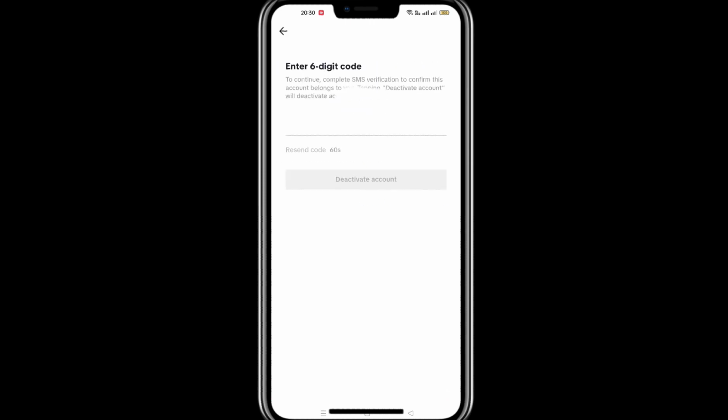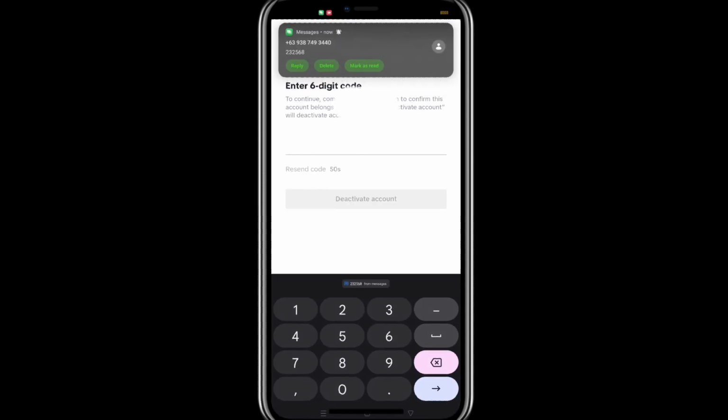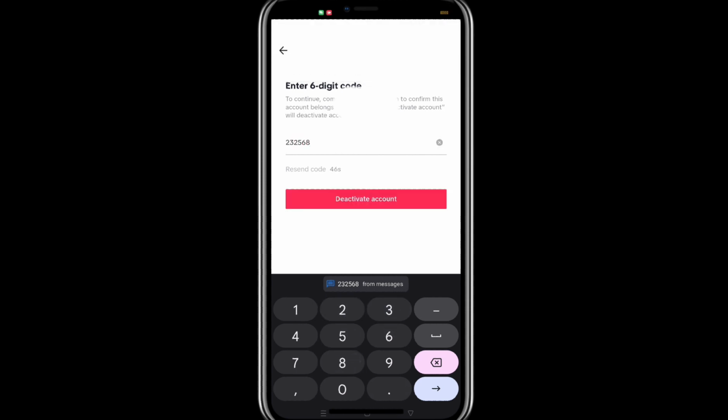And to finalize deactivating your TikTok account, TikTok will be sending you a verification code to your number that is connected to your TikTok. And after receiving the 6-digit verification code, enter it in the space provided, and then just click deactivate account. After that, and that's it, your TikTok account will be temporarily deactivated.